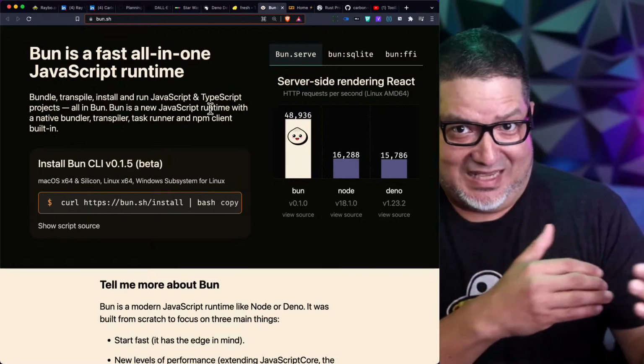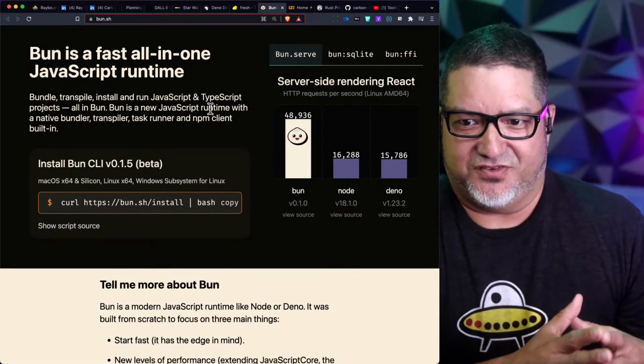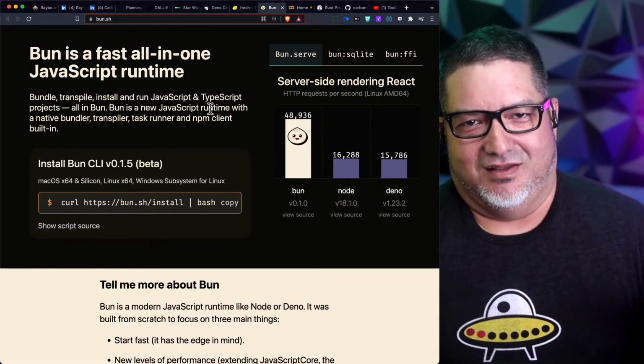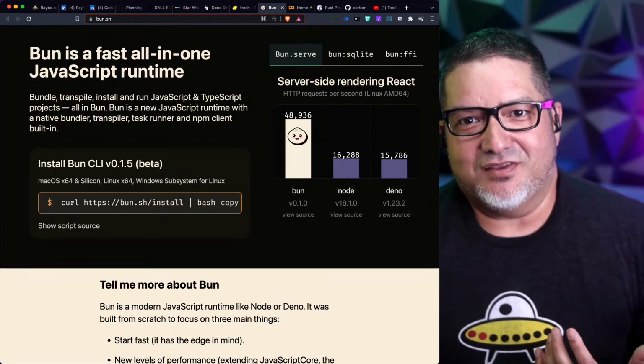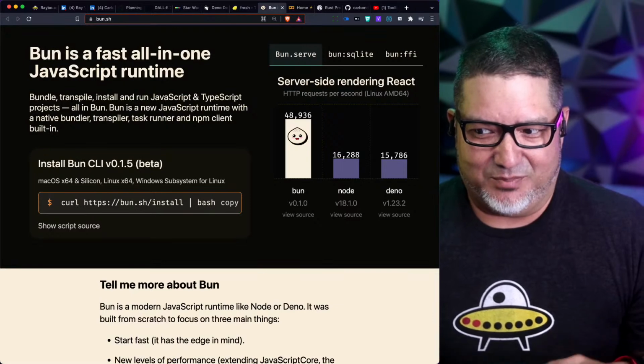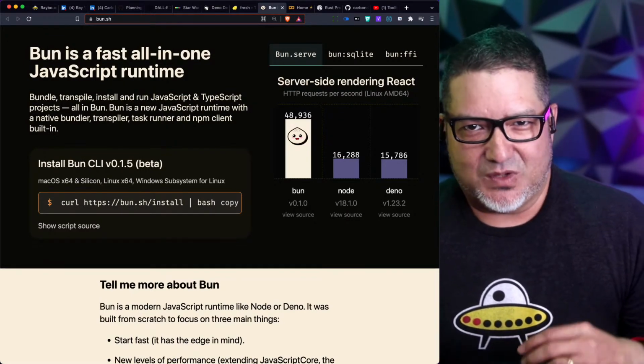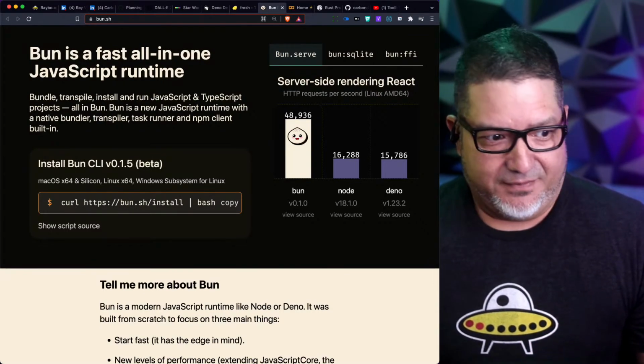Deno is trying to do something like that, but with its own kind of newer language that gives you all these features. So Bun is like a third one now. And what it's trying to do that's different is that it's using a different engine. Whereas Node and Deno, I believe, are using Chromium. This one's using JavaScript Core, which is, I believe, what runs Safari.